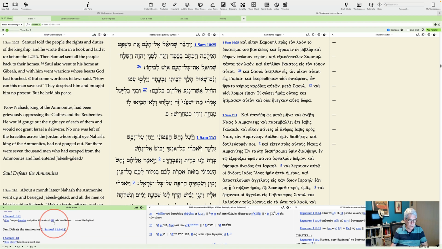If I was to scroll down, it would say 1 Samuel 10:27, Qumran manuscript compared with Josephus Antiquities 6, which is what this is based on. The Masoretic text lacks everything between now Nahash and entered Jabesh Gilead. So this whole paragraph is missing from the Masoretic text, and that's exactly the case. We don't have it over here. We also don't have it in the LXX.